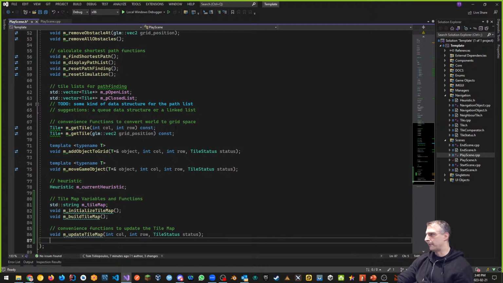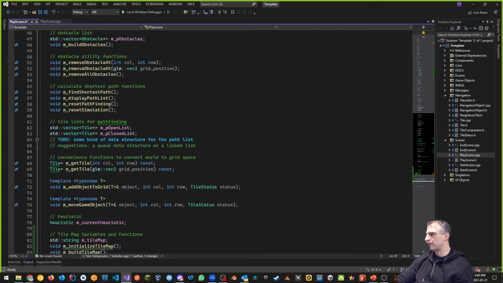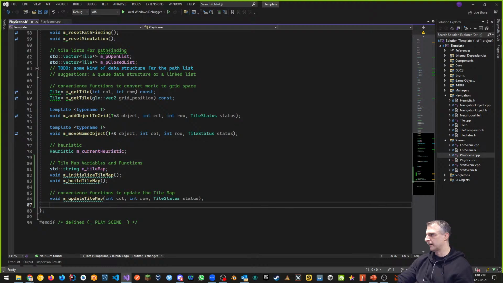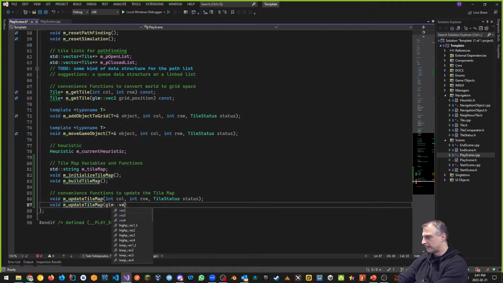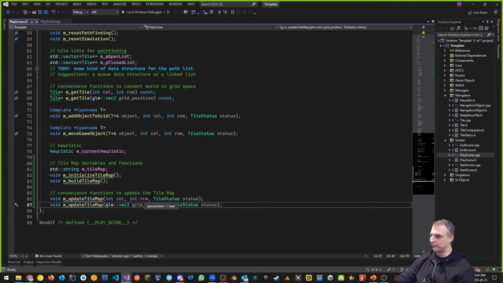And just like we did up there for the other remove obstacle, we'd also do the same thing for get tile. We're going to create a void m_update_tile_map, and this time we're going to take a GLM vec2 object called grid position and also tile status. So this way we have options. We can put in either column and row when we update the tile map or a grid position.